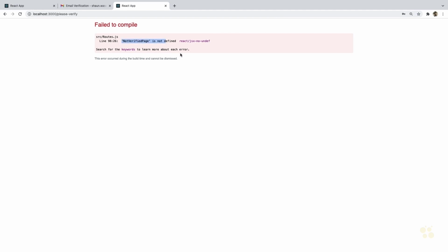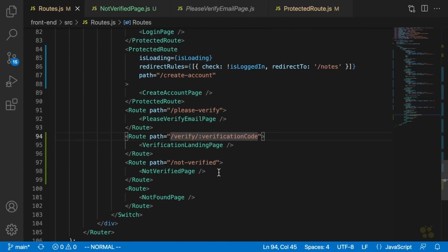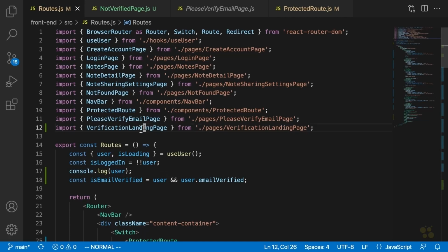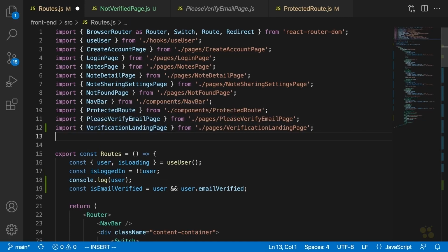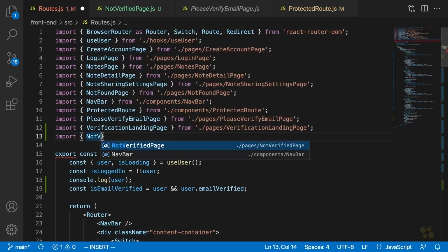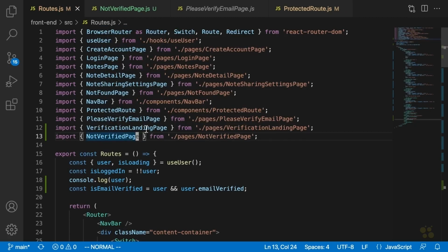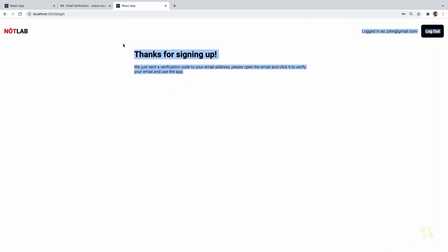Oh, not verified page is not defined. I wonder why that is. Let's see here. Looks like it wasn't actually imported for some reason. So let's say import not verified page from not verified page. We'll try that again. And there we go. Nope, you need to verify your email first. And we'll be logged out automatically after that point.